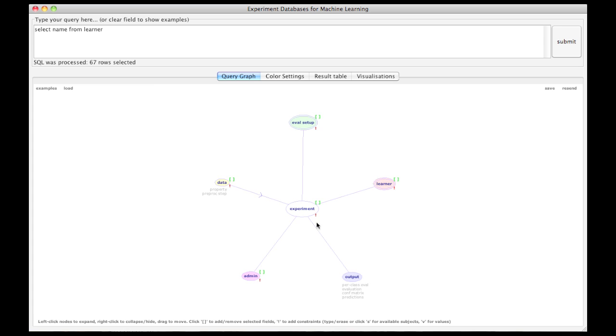So if you don't know that, you can also use a graphical interface which shows the same tables, and it shows also how they are connected. So the experiment always has a learner algorithm, which is run on a dataset, which is then evaluated using a certain evaluation method, for instance, tenfold cross-validation, and will have outputs, basically predictions and evaluations. There's also admin data, but we'll skip over that.